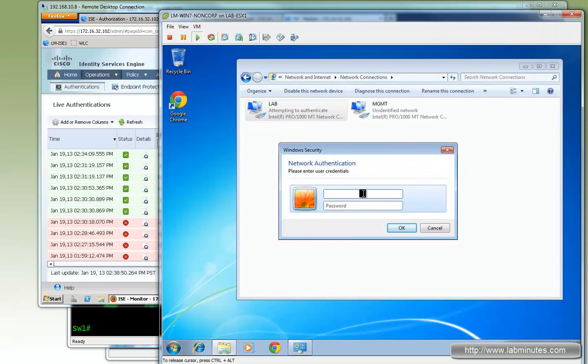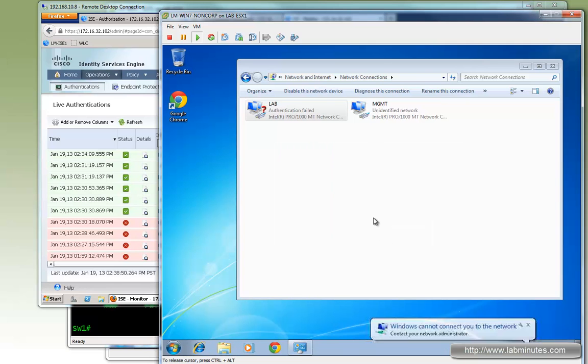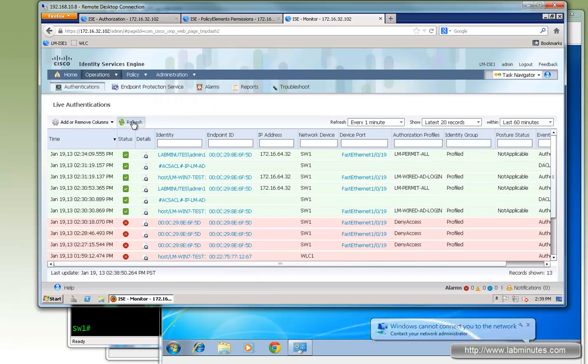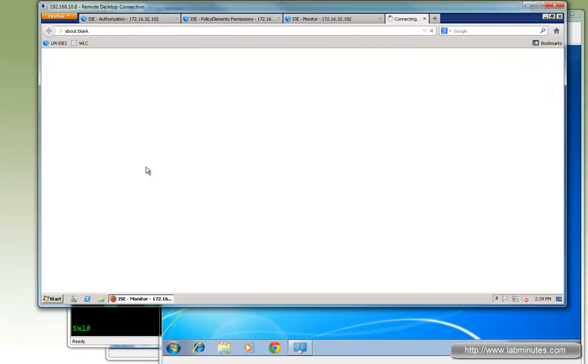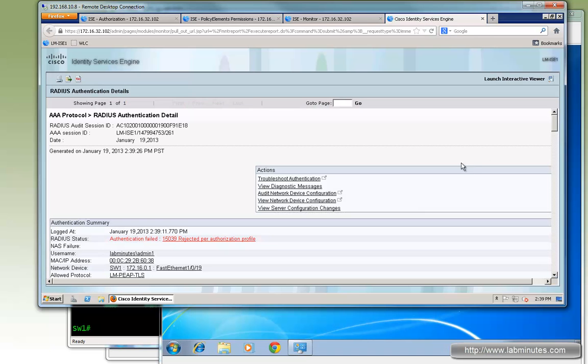So let's say the user is bringing in a personal laptop and trying to authenticate using his valid AD credential. So it will be LabMinutes, and let's call admin1, and then Cisco. You see here it said Windows cannot connect to the network, and if we go back to our authentication page, you'll see here the user has attempted to log in with the account, and access has been denied. So let's take a look at why it's been denied.